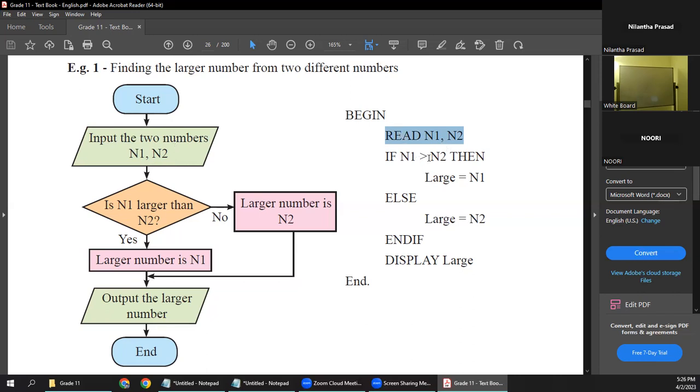If N1 is greater than N2, now we are checking it. So if N1 is larger than N2, there is no repetition. If it is larger than N2, then make, you can put this condition directly here because it is selection.